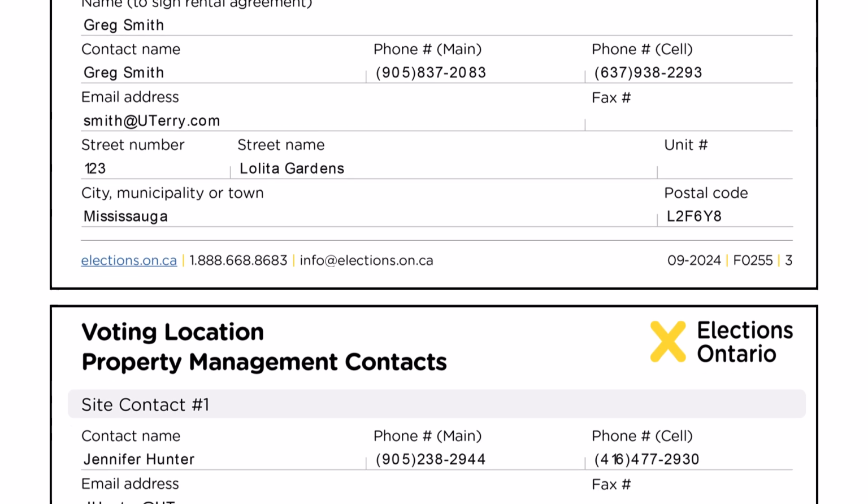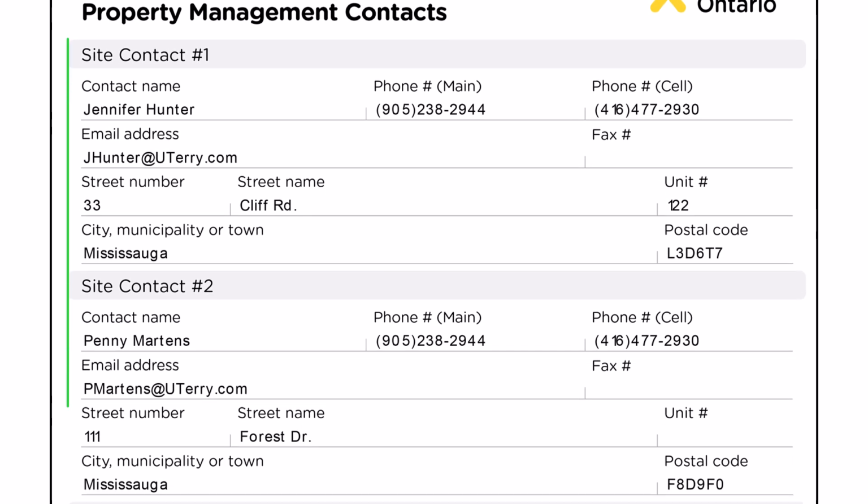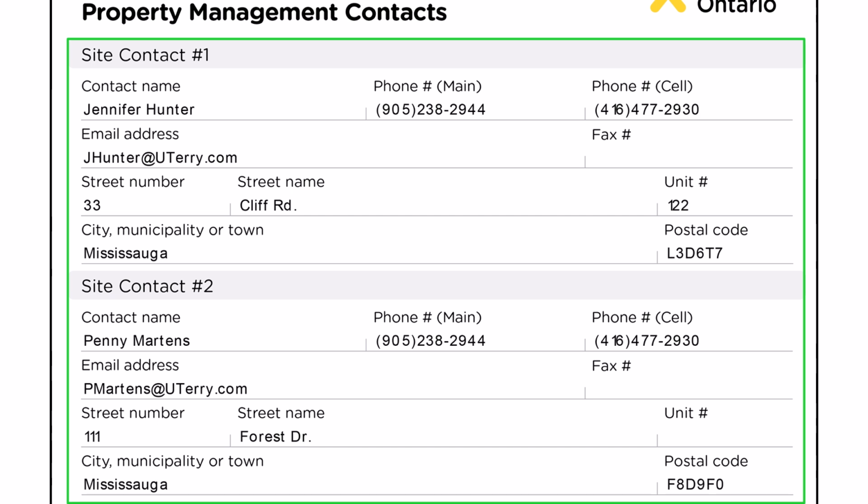Ensure at least one, preferably two, location contacts are clearly identified. This is the person the RO will contact if there are any issues during advanced polls or on polling day.